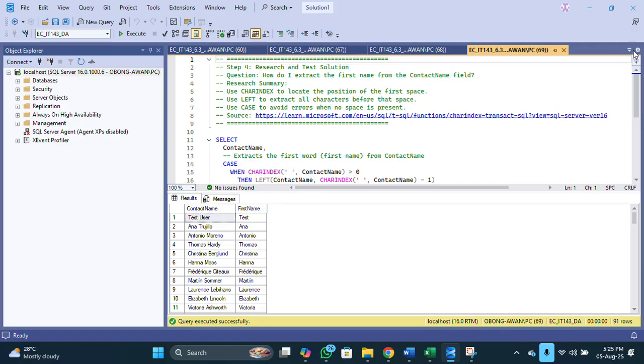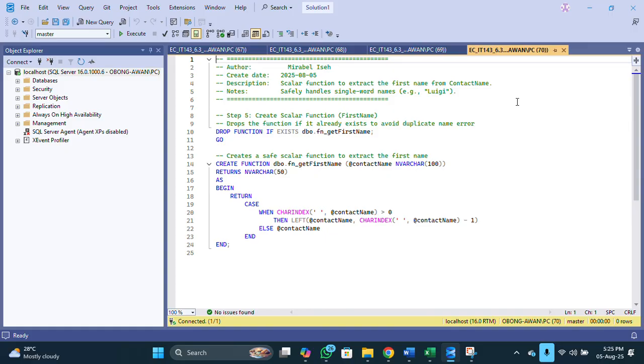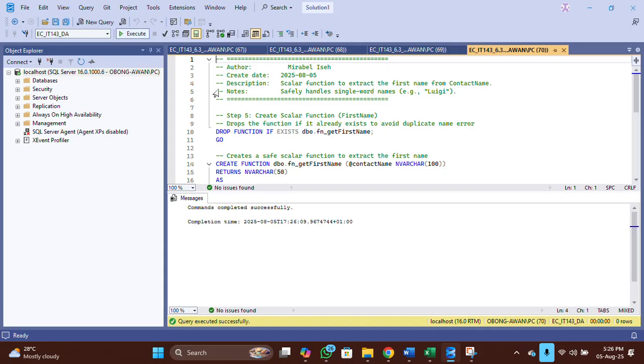The fifth step is for me to create a scalar function. I created a scalar function called fn_GetFirstName. Now this will align documentation and the script header. It includes a case to handle cases with no space, and I've executed it, completed successfully.